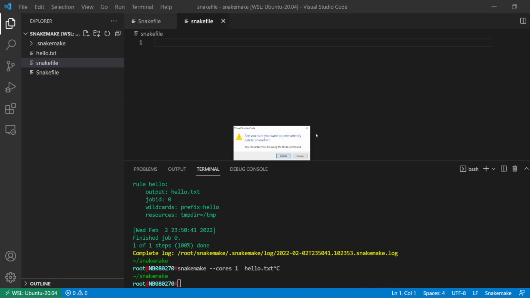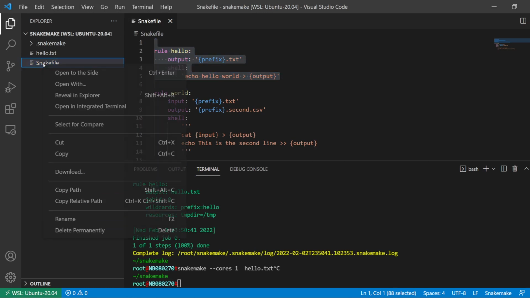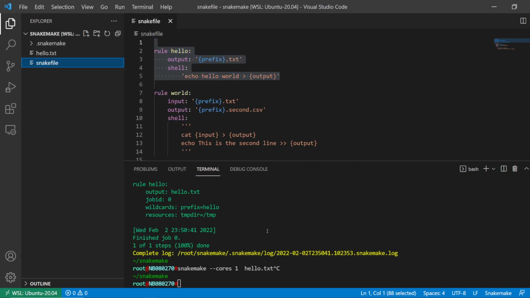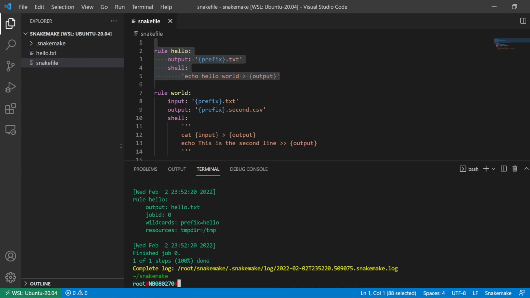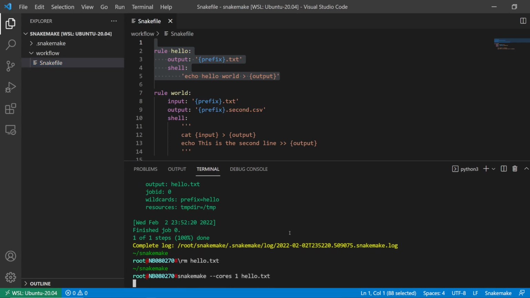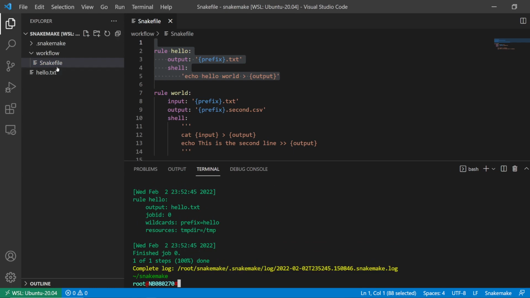Okay, let's delete that, and then I'm going to rename this with a smaller case s, and then delete hello.txt, and then run this again, and it runs. So it looks for the Snakefile with the capital S and the small case s. And if you put it in a directory called workflow, move that, rename this with capital S, and then I delete hello.txt and specify again, it works without specifying the Snakefile.